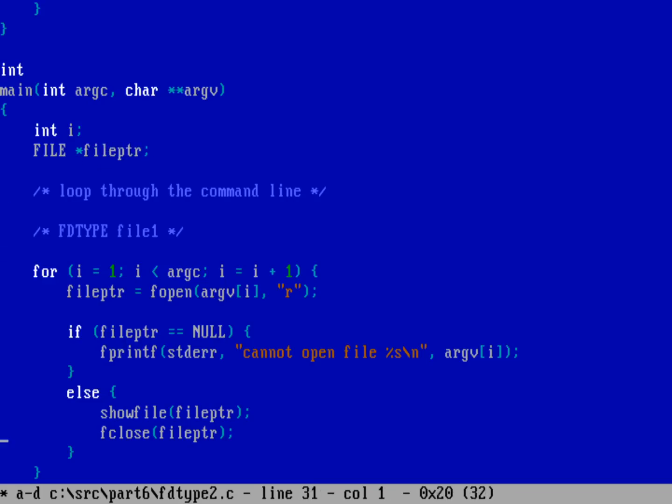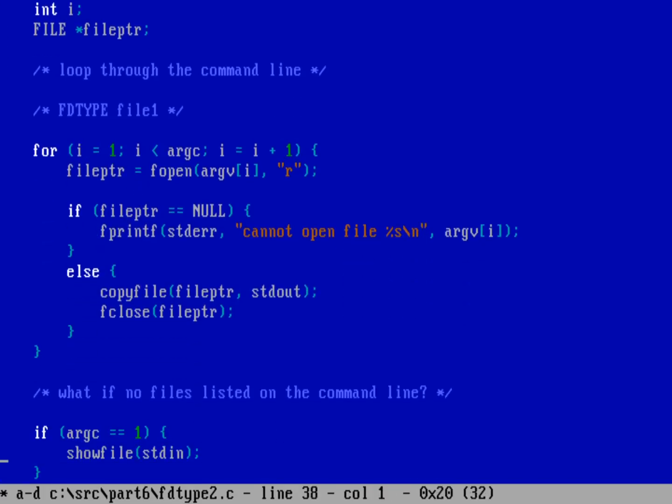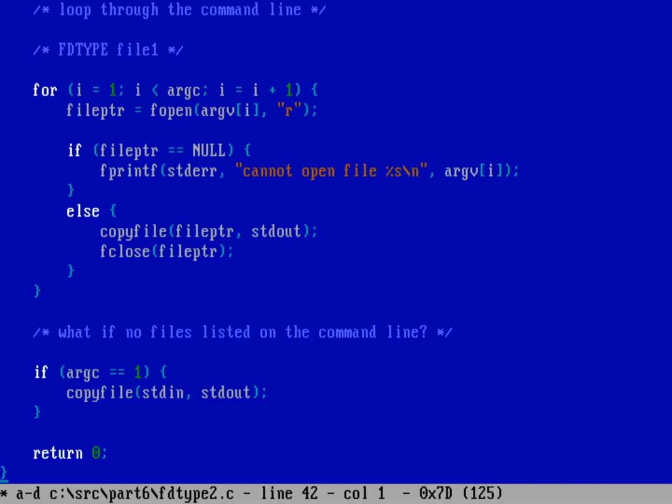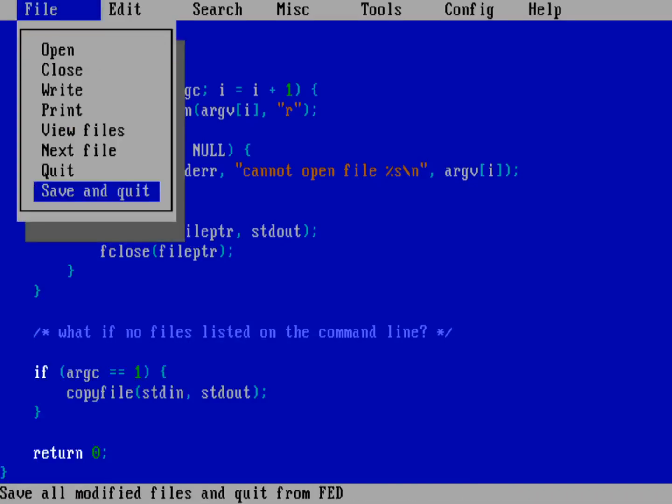Now I need to modify my function call down here. Instead of show file, it's going to be copy file, and we need to copy from a file pointer to standard out. Then same thing down here. Instead of show file, we're now calling copy file, and we're writing it to standard out. Very minor change to my program. Go ahead and save and quit.